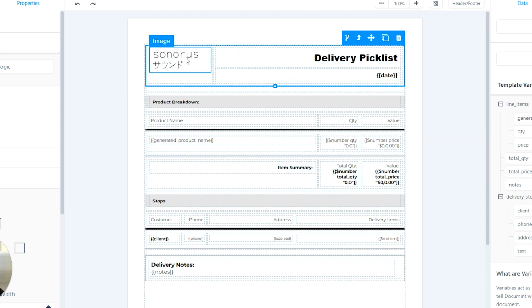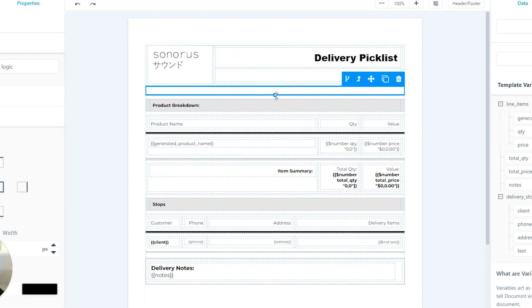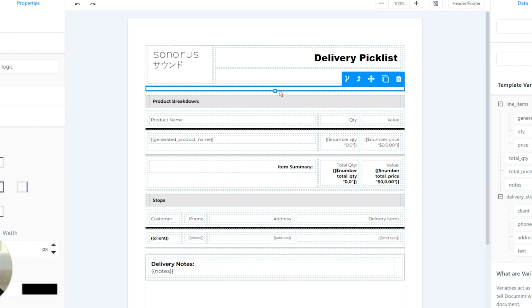Yeah, first section, I just basically have two columns, one with an image and another one with hard-coded text, delivery pick list, and then a text with a placeholder called date, because I want to print the date of that pick slip. Then I have a spacer over here that creates some space.